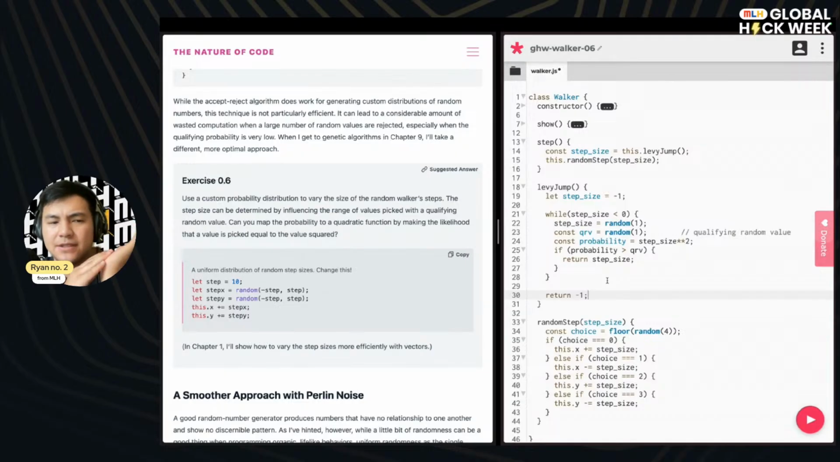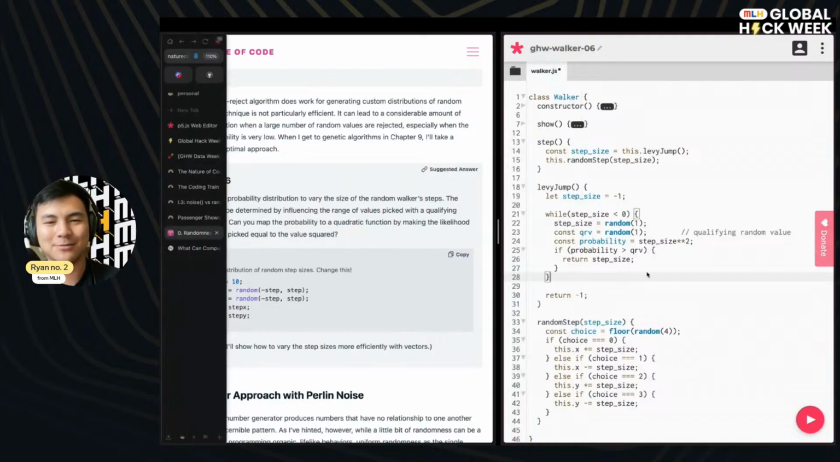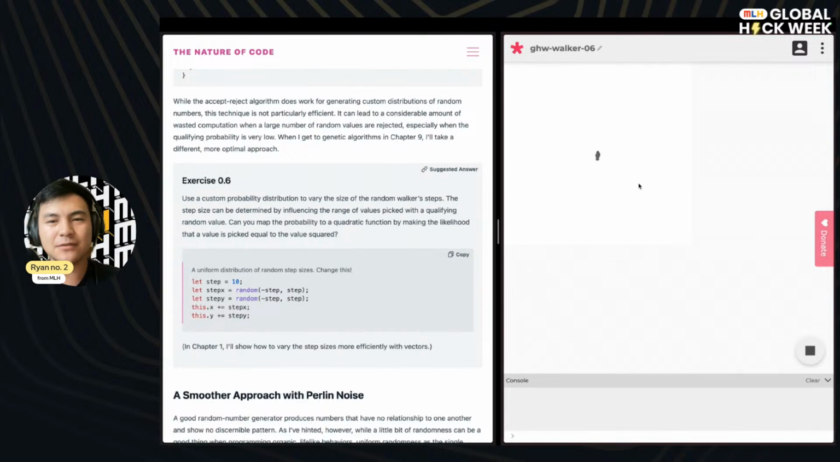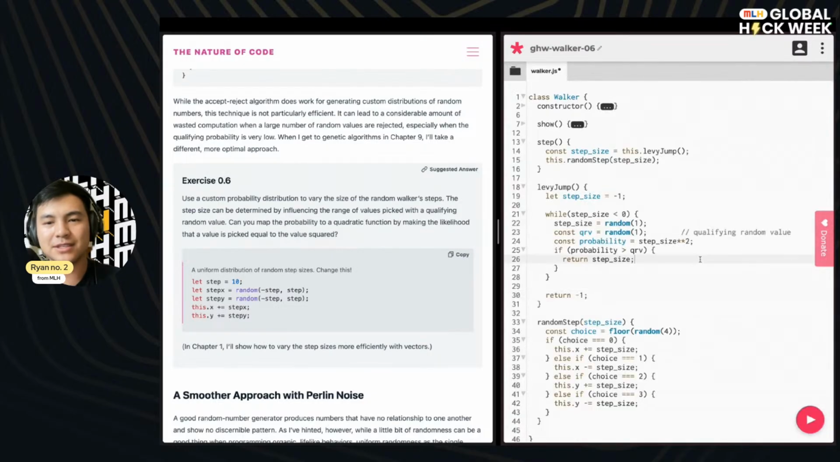I'm realizing now that this isn't even best practice as far as clean coding goes. But at the moment, I'm not going to get too hung up on this because I just want to see what the rest of the exercises are. Let's see if this actually works. So this thing works. It should mostly just be having very small steps and then it'll randomly jump pretty far. What I'm realizing is we forgot to actually make the step size a little bit bigger.